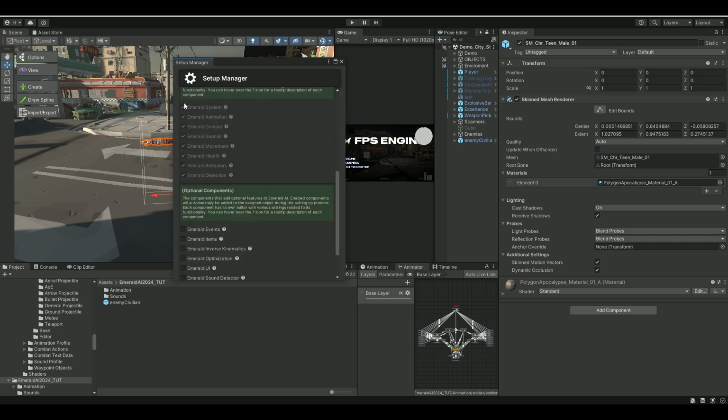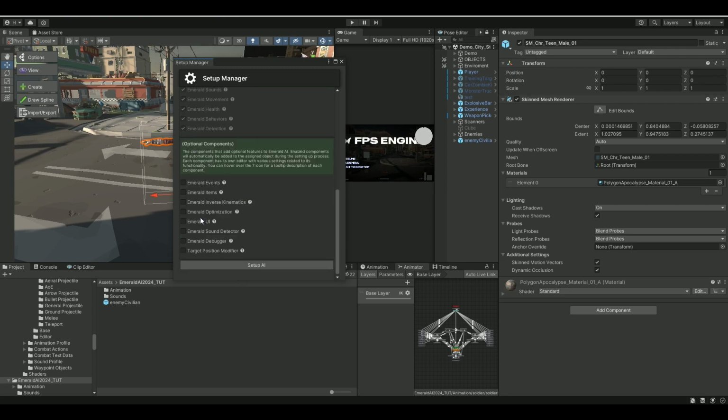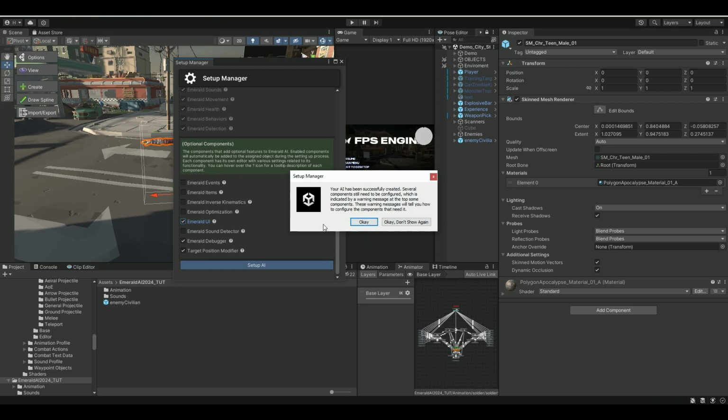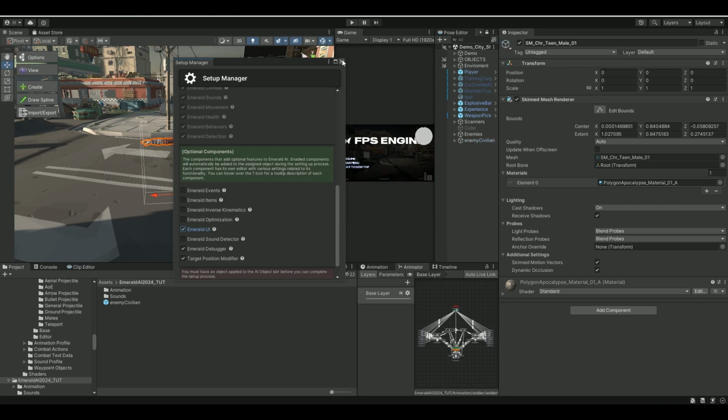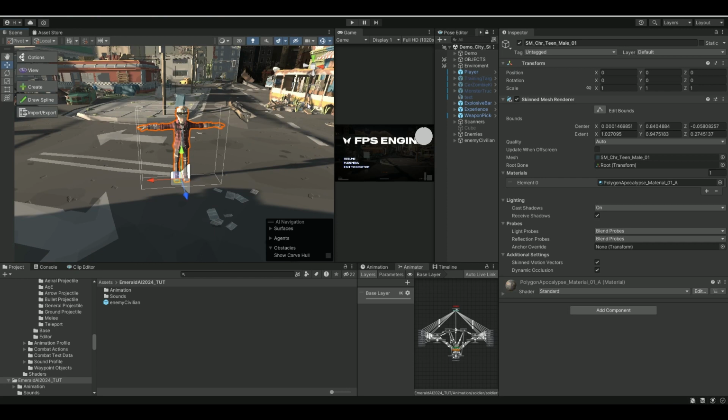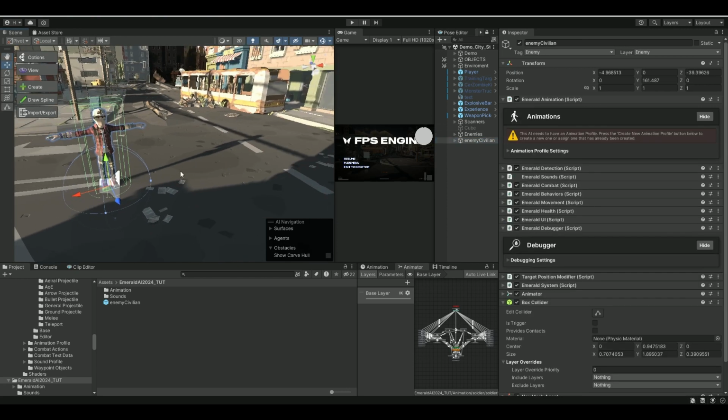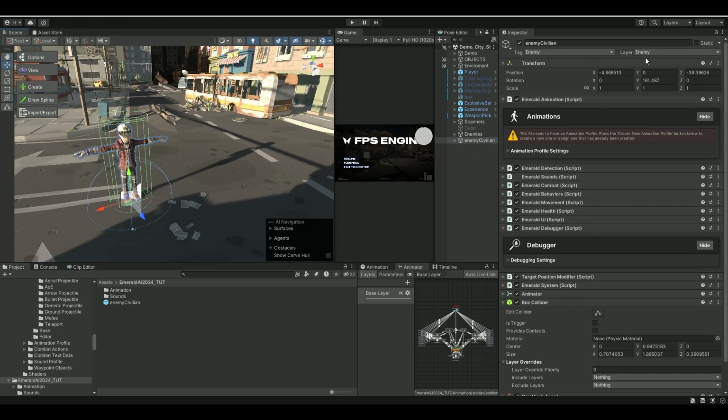And these are the required components, and these are extras, you want those. I want to have the target position modifier. I want to have my debugger, my UI as well. I want to have a health bar above. And yeah, the rest, I don't need that for now. So set up AI and okay. Cool, close that out. So now we have our enemy here, and he has the tags enemy and enemy.